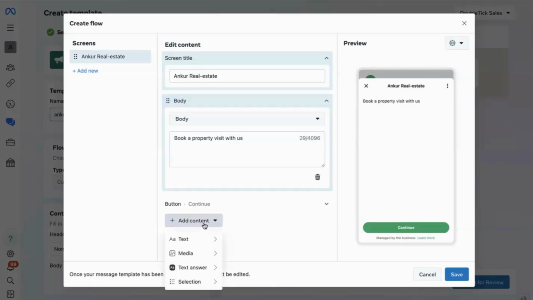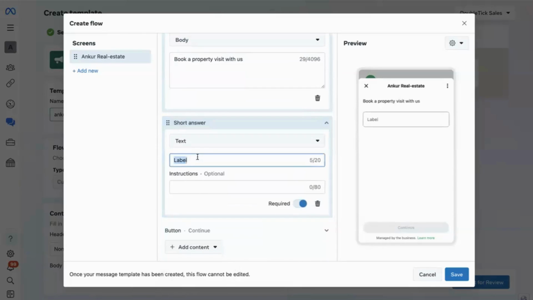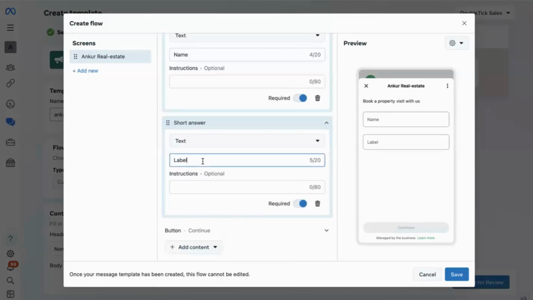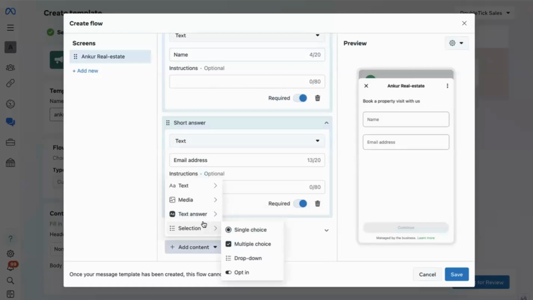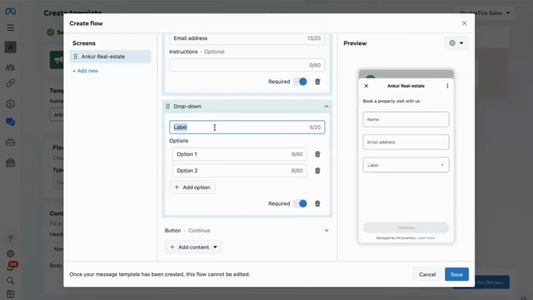And with buttons, I can give more questions. For example, I want to give a text question. I'll select the short answer question. I'll ask for the name of the customer. I'd also like to ask the email address of the customer. And then I would like to understand which are the areas where he is interested in for a property visit. So I'll give him a drop down list, area. So I can just give him three options here: Borivali, Kandivali, Malad.